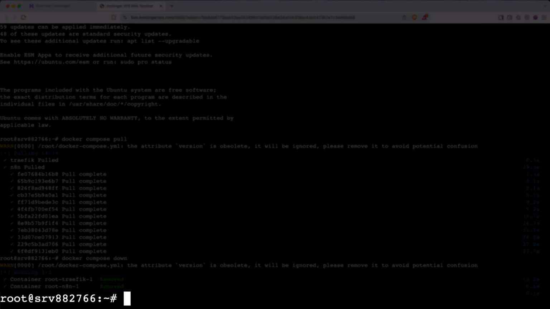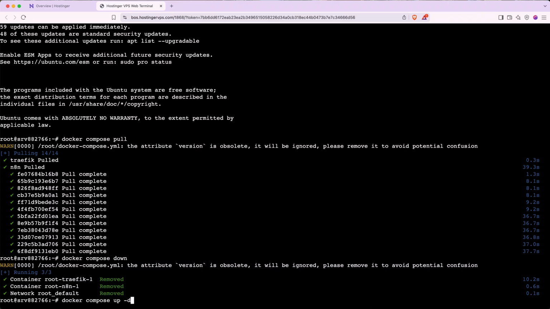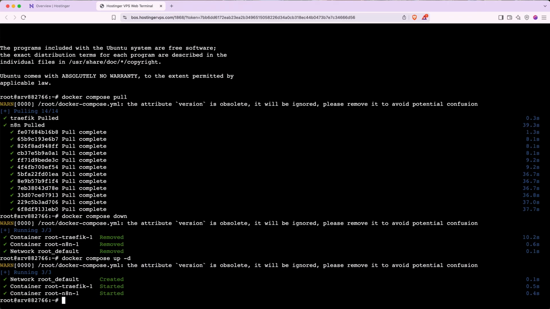Next, we need to start the newest version of n8n. To do this, type in docker compose up -d. And it's important that it's formatted exactly like this, with a space between docker and compose, a space between compose and up, and a space between up and the dash, but no space between the dash and the D. When you've got it exactly like this, hit enter or return. And you can see there's a confirmation here that the new version of n8n has started.